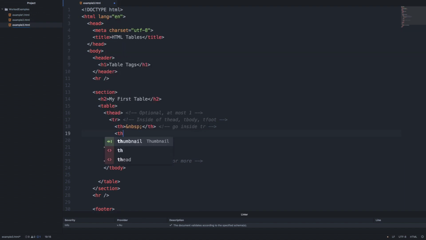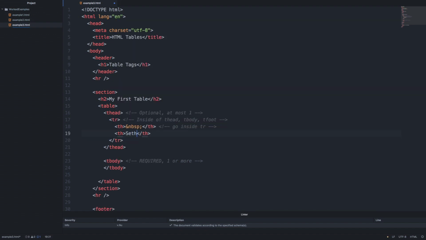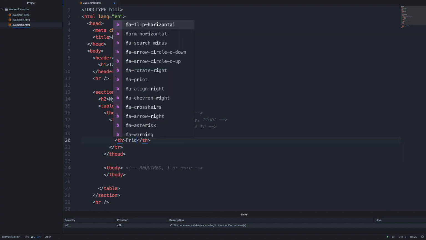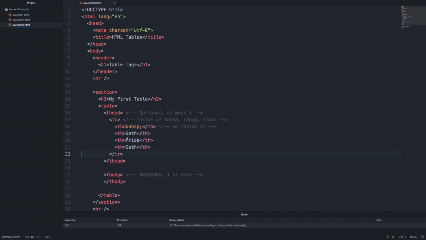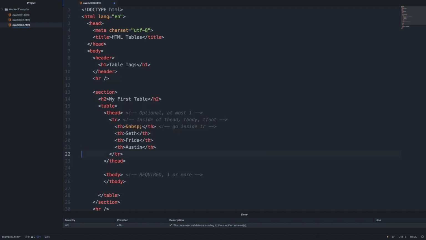Then let's put some names in here is what we'll do. First I'll put mine, then some other names. And what else can we put? Okay, there we go. So these are names that go in a single row across the top of my table. For now, that's looking pretty good.